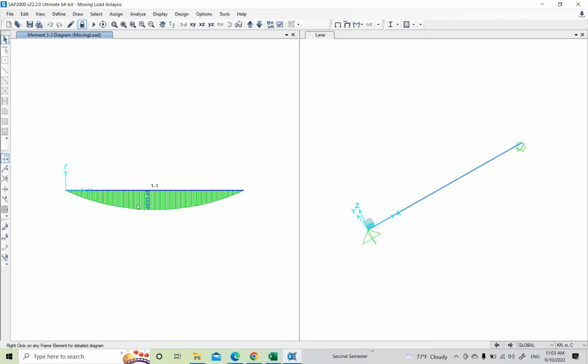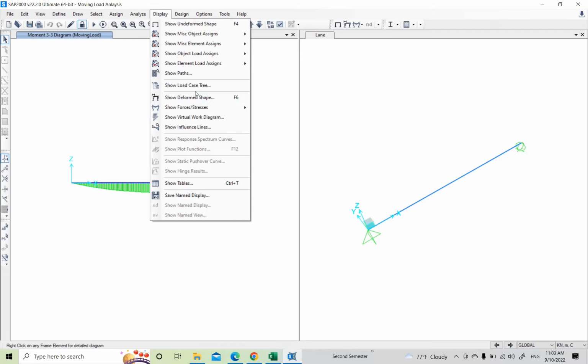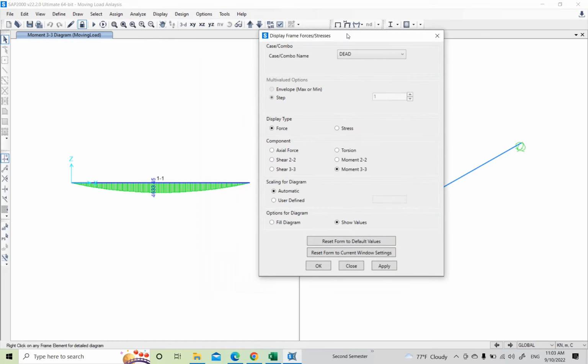Once our analysis is complete, now you can see the bending moment diagram here. This is a default value, and to see the stress diagrams of our choice, you can go to this display. After the analysis is complete, go to display, then forces or stresses in frame, cables and tendons. Currently we want to see the forces and stresses for our moving load case. First we will see the moment 33 value, and we want to see the values in our diagram, so this option show values is selected and then click on apply.